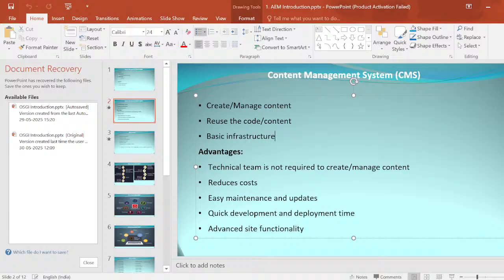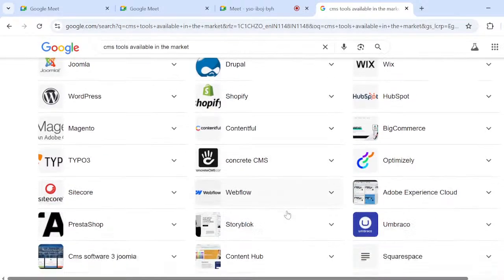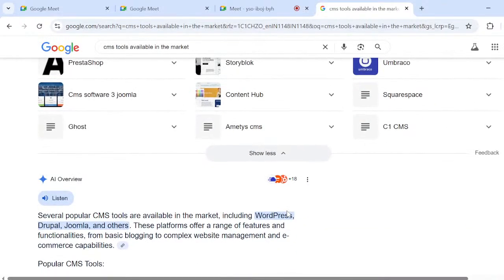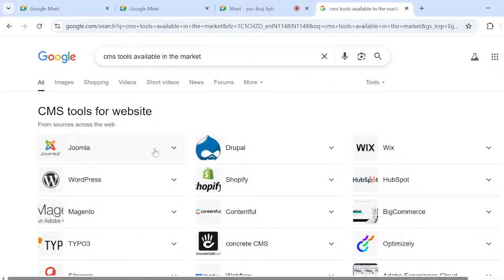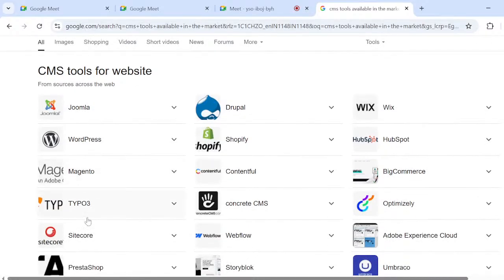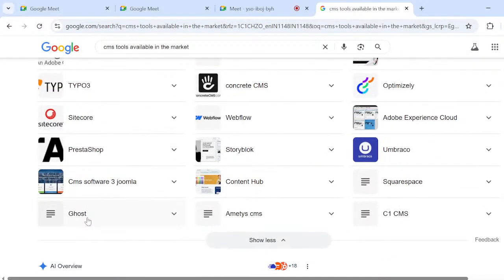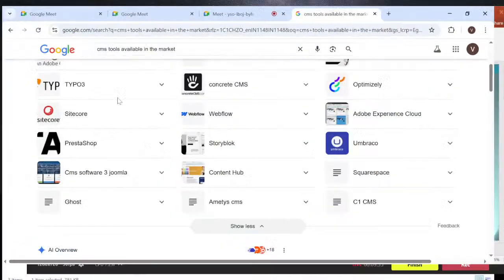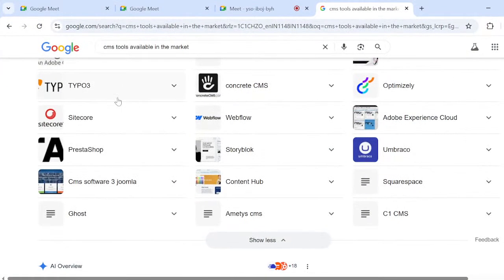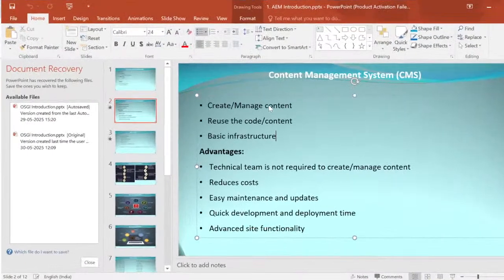Okay, fine, very good. There are a number of tools available in the market, right? Why are we going with only AEM? These also belong to CMS tools only, right? Joomla, WordPress, Magento, TYPO3, all are CMS tools only. Then why are we going with only AEM? There are some specific features only with AEM, so that is the reason we are going with AEM. What are the specific features we have?